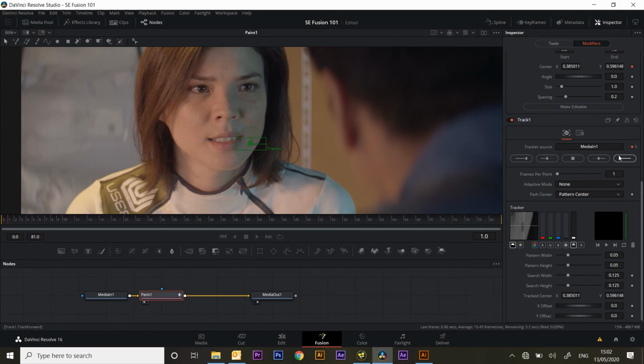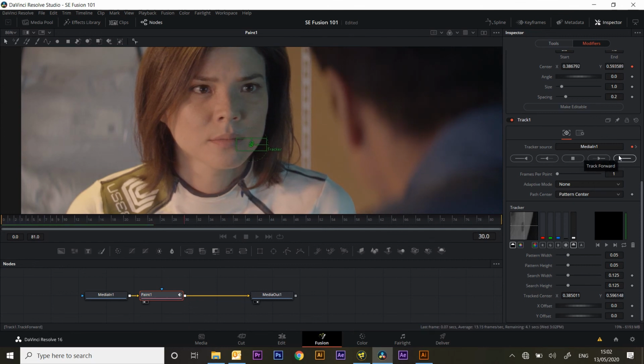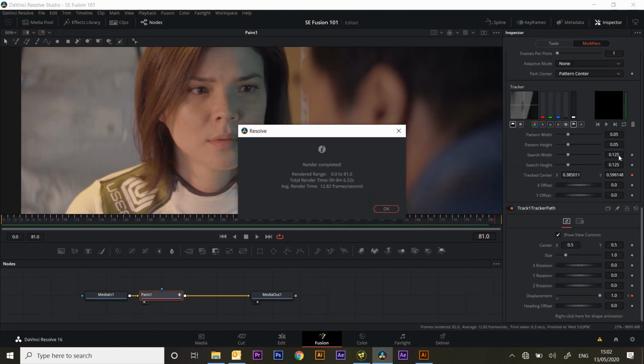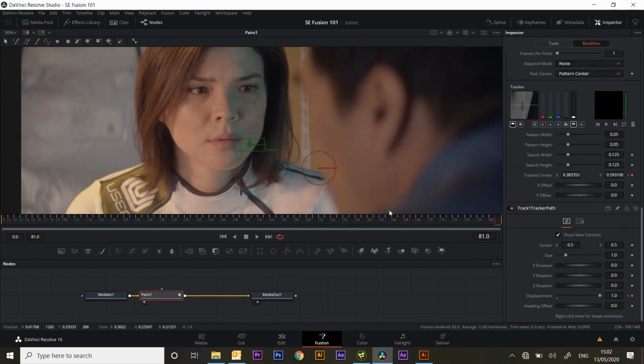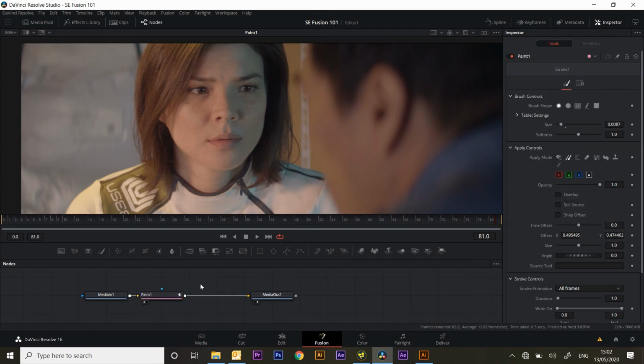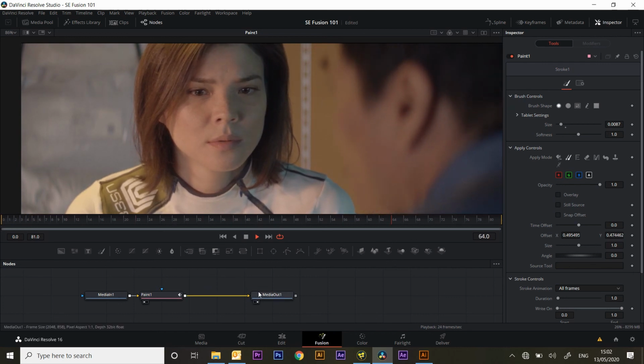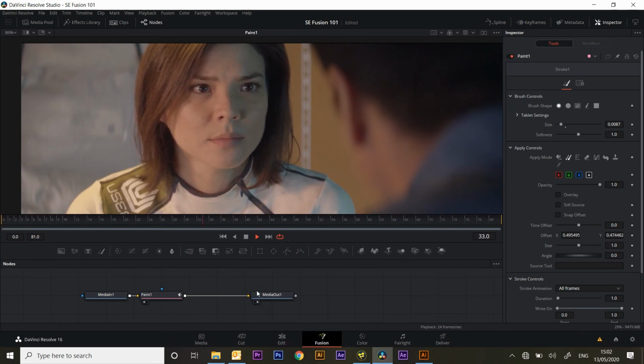So let's just track forward. And you'll notice it's following it nicely. And if I click away from the paint tool and play it through, you'll see that's nicely cleaned up.